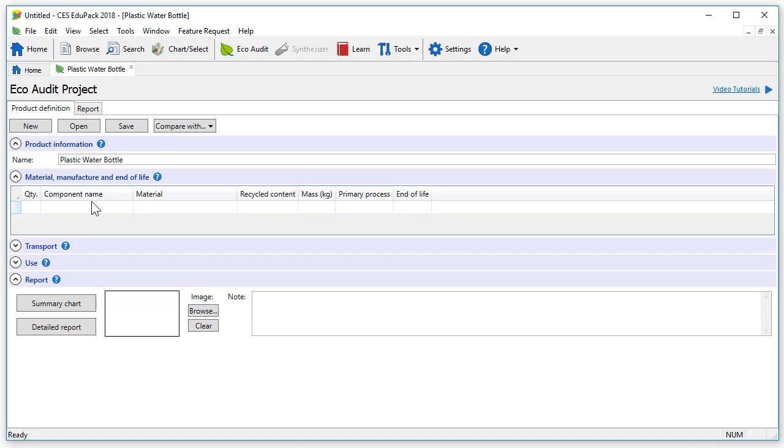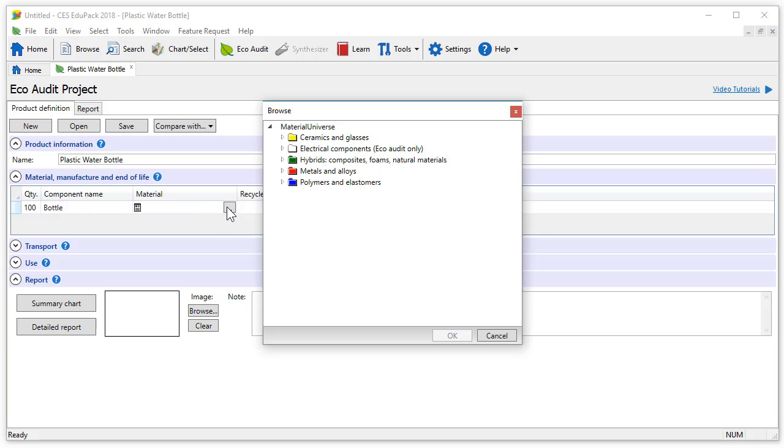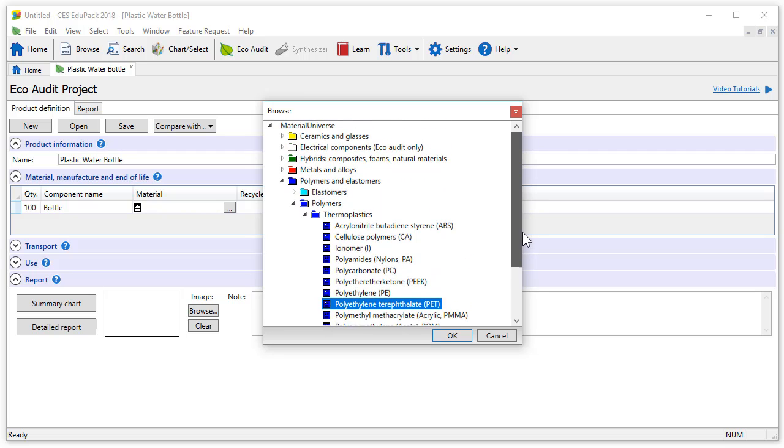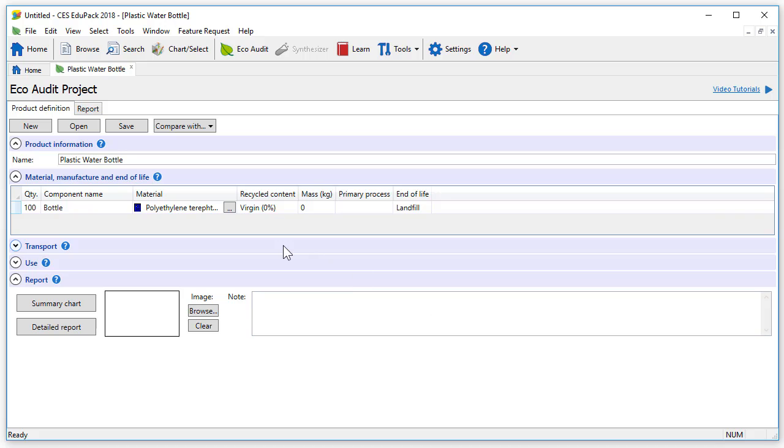In this second section, we will need to enter the data for our components, in our case, the bottle and its cap. In the quantity column, we will enter a quantity of 100. Give the component a name, here bottle, and enter its material by clicking. The bottle is made of thermoplastic PET. Notice that you can also enter electrical components to audit products containing simple electronics. Press OK. We can also specify recycled content here. For this component, we will use virgin PET and leave it at default settings of virgin 0%.